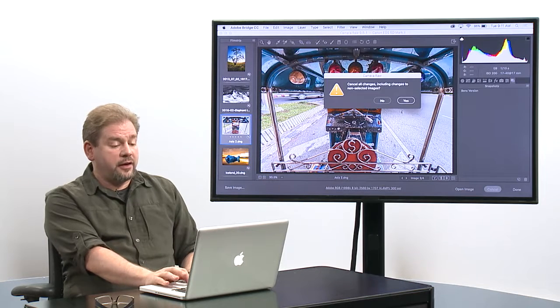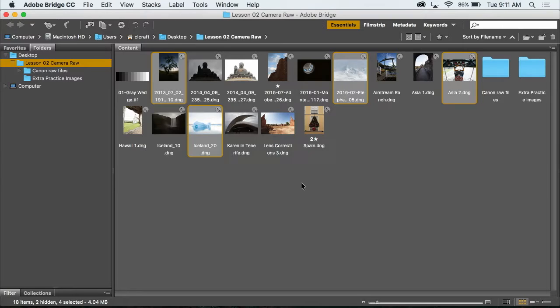So I'll click cancel there. I'm going to say not to save those changes, and let's just start using Camera Raw.